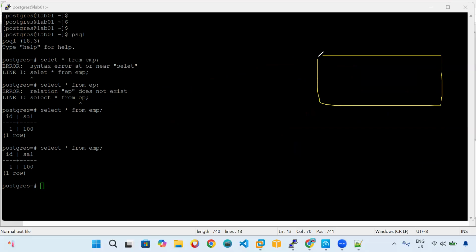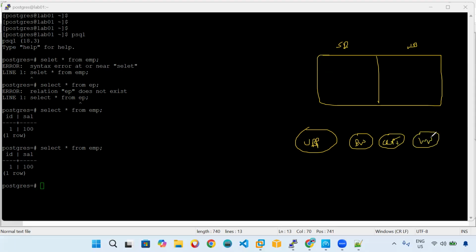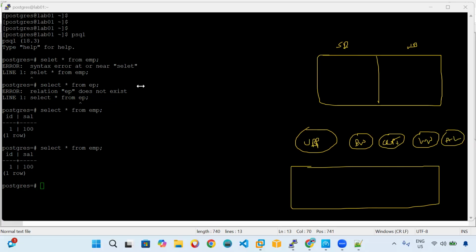This is my shared buffers. This is my WAL buffers. My user backend process, background writer, checkpointer, CKPT, and then WAL writer, and then I have something called auto vacuum launcher. So in the select statement, did I use background writer anywhere? No.